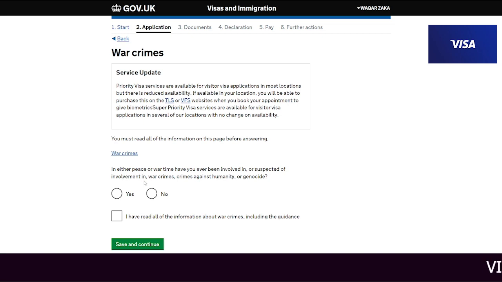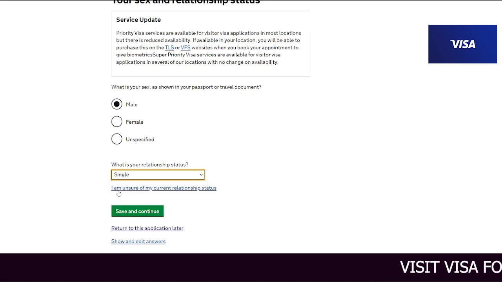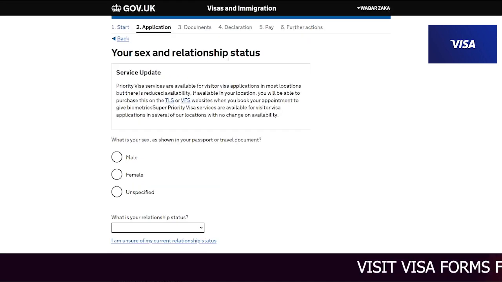Are you suspected of involvement in war crimes against humanity? No. What is your relationship status? Single. Save and continue. Your sex and relationship status.